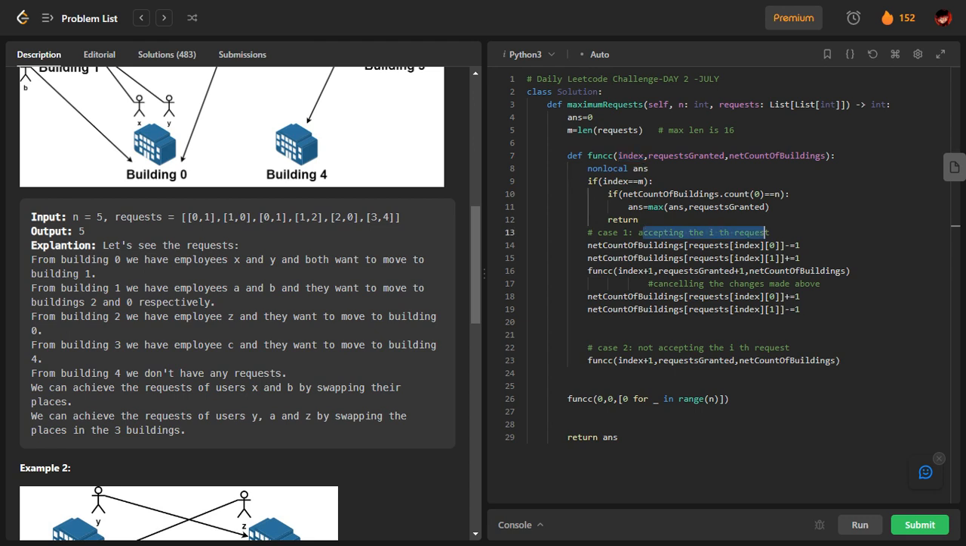So now coming to the first case where we are accepting the ith request. What will happen now? See, in the net count of buildings, I will go to the zeroth index and I will add 1 to that. Then I will go to the first index of the net count of buildings and I will remove 1 from that. That's what I'm doing.